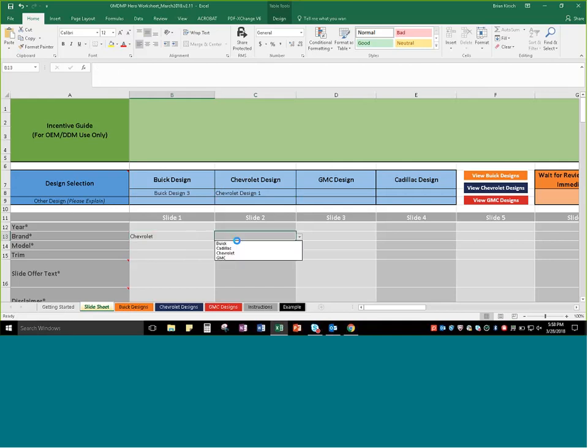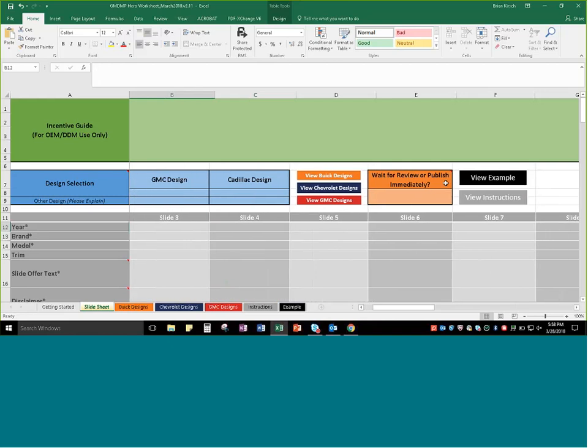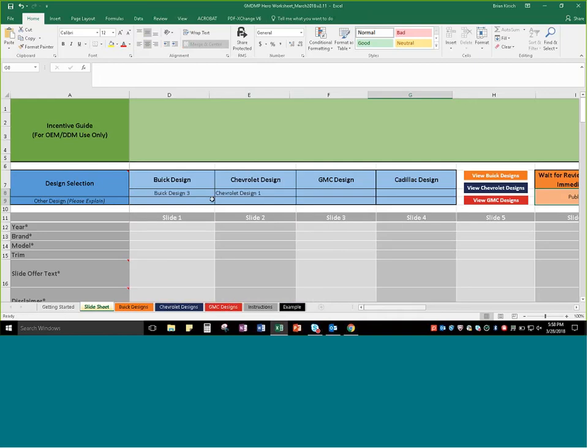So if I have slide 1 as a Chevrolet and slide 2 as a Buick, it's automatically going to be applied. The Chevrolet will have Chevrolet design 1, so this slide will have that. And then for Buick, it'll have design number 3. Okay, so it's very easy to use this tool. And as we get going here again, you'll be able to choose over here. If you need to view that example again or view the instructions, you have buttons to do that. Down here at the bottom, you also have different tabs that you can select and work on as well. And then again, you can choose to either preview the slides ahead of time or just publish them automatically. So we'll choose to publish them automatically first and foremost.